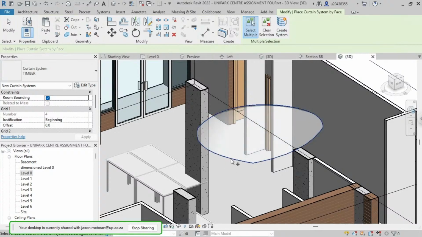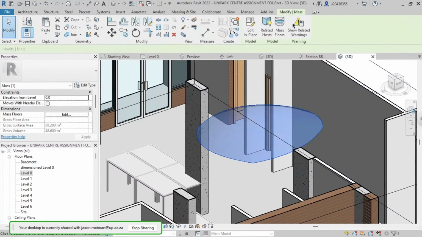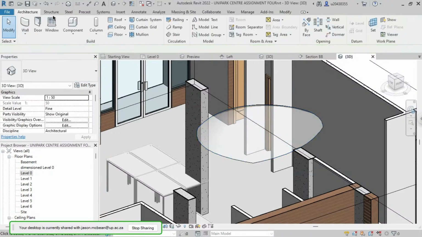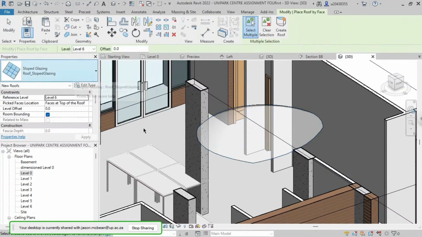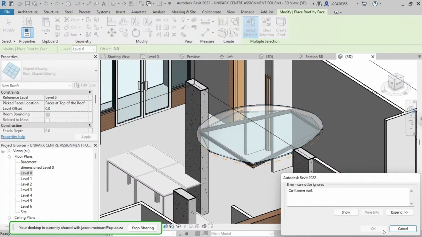Okay, it should have created the system. It doesn't want to create the system. Why not? Okay, because what it allows you to do in this instance is use the roof function. Here you can pick a glazing system and then say create roof. So this was another way to do it.